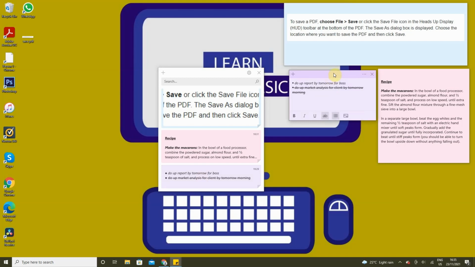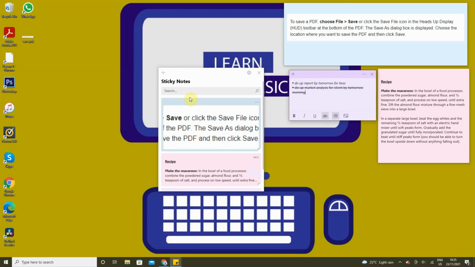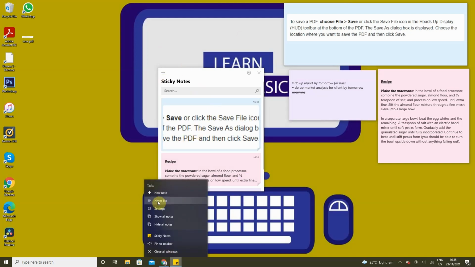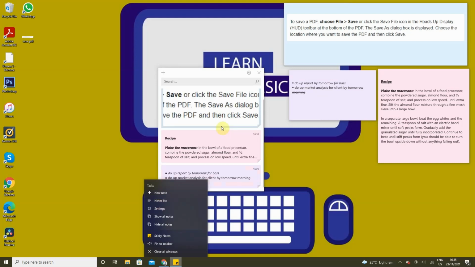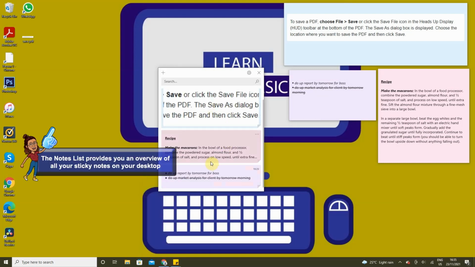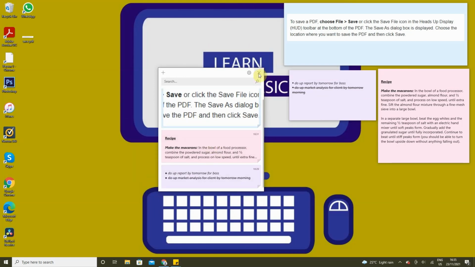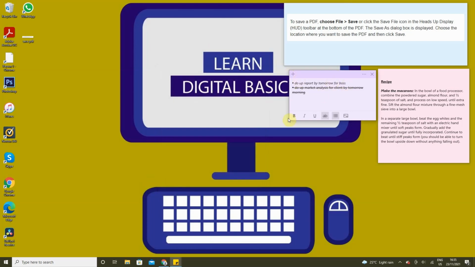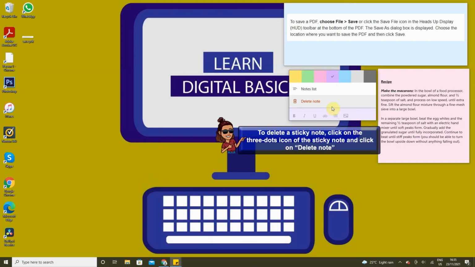So closing a sticky note is different from deleting a sticky note. When you close, you'll still be able to view it on your notes list, and when you double click, you can actually put it back on your desktop. So the notes list window basically provides an overview of all your sticky notes on your desktop, which is especially useful if you have a lot of sticky notes on your desktop. Okay, now let's say you want to delete a sticky note. Head towards the three dots icon on your sticky note, click on it, and there's a delete note option. Just click on delete note to delete it.